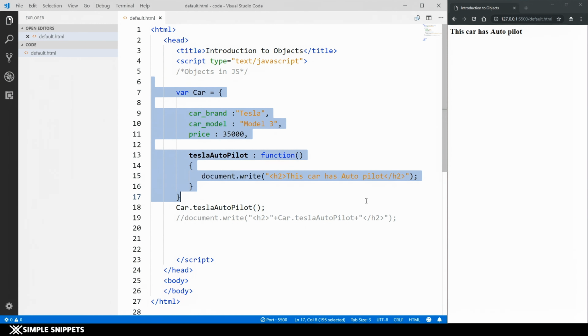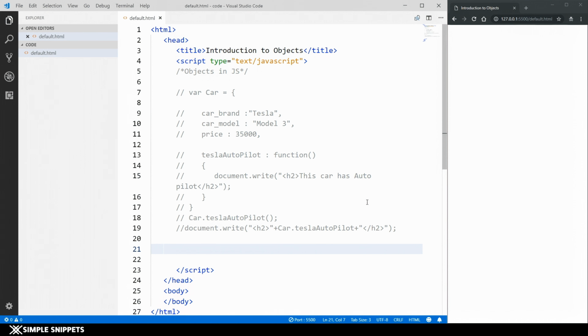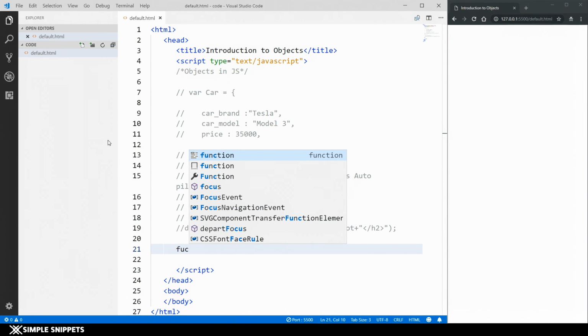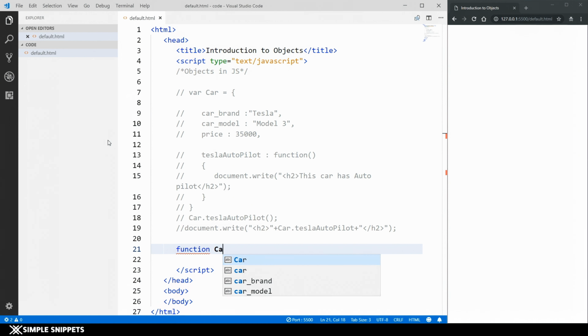So I'm just going to comment this all out, and now we're going to see another way in which you can create multiple objects using one single template, which is known as a function constructor or constructor function. So this constructor function is acting like a template which will help us create more objects. Because it is a function, you have to type in function, then the name of the function. I'm going to say cars.